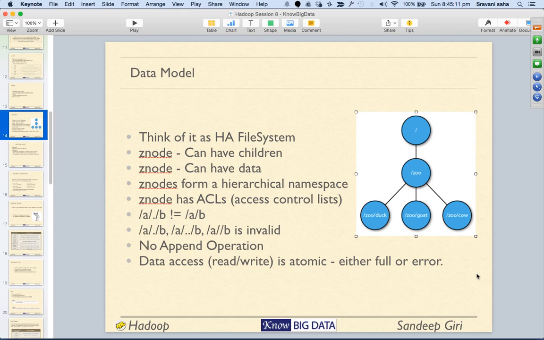And why are we discussing Znode? Why are we discussing Zookeeper? Because Zookeeper is a service which fits into big data, and which basically is just like HDFS. It is also the basic need of all other services.